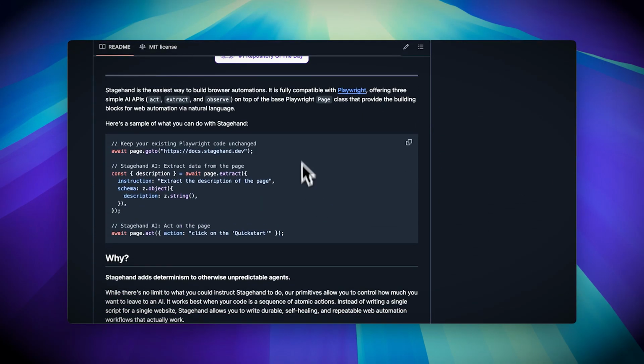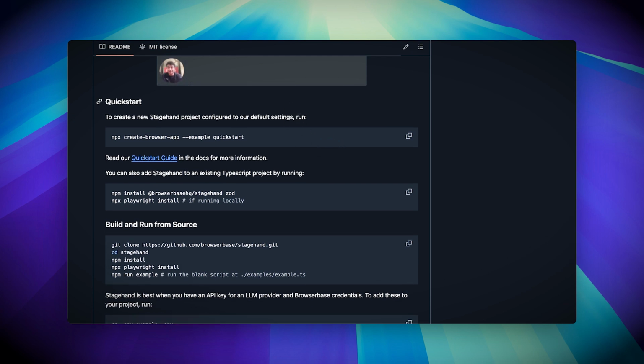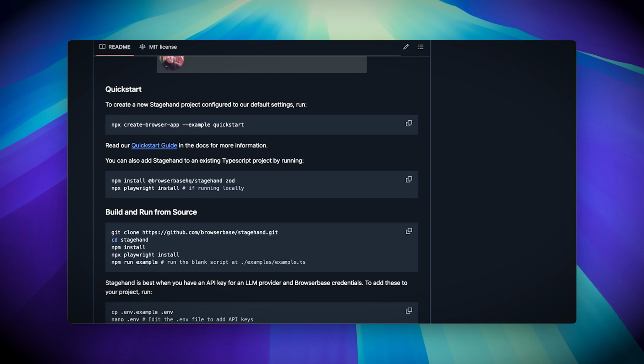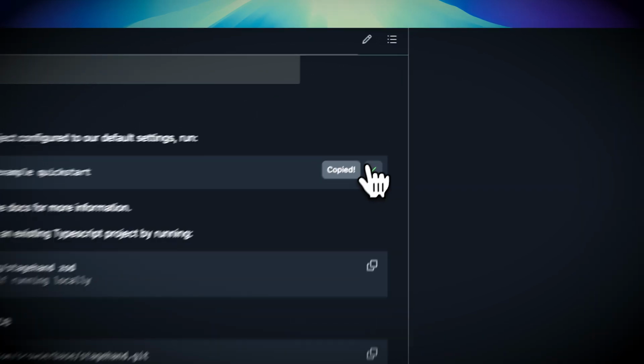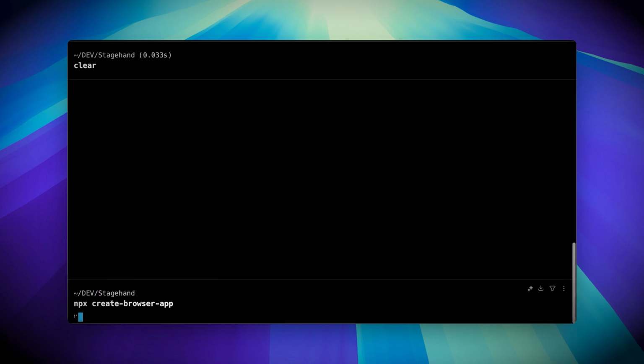So this is the official GitHub repository for StageHand. If you scroll down a bit, you'll find the quick start guide that they've provided. You can also see the command to quickly start a new project. I'm just going to copy it and paste it into my terminal. Now, if you use the example quick start command, it's going to run with the default configurations. However, if you want to run it with some custom configurations, like adding another LLM provider, you'll just replace the command with npx create browser app.